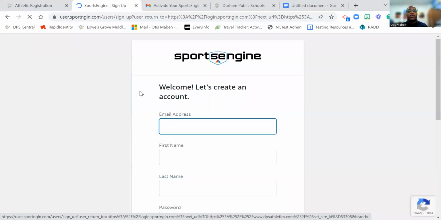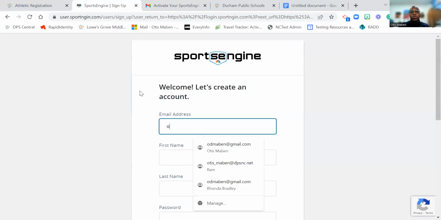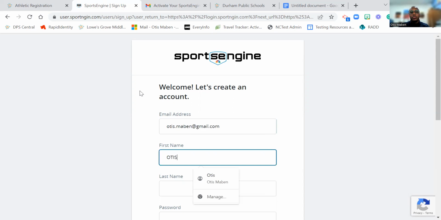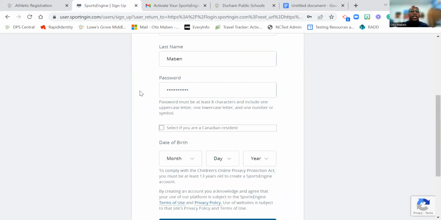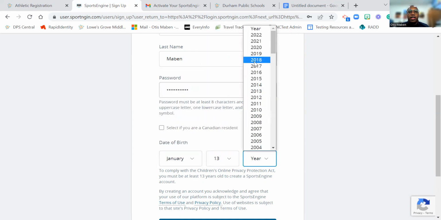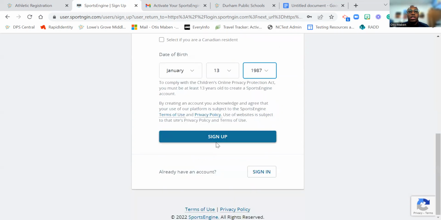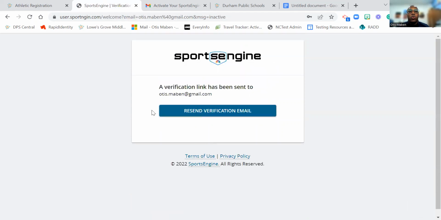Now, I have created an account previously, and so what you pretty much do is you would do this right here. You would type in your email. You want to create a password that is at least 8 characters long and contains a number or a symbol, uppercase and lowercase letters. You will then select your birthday or date of birth, and you click on sign up. Once you click on sign up, it will send a verification email to the email that you set up.